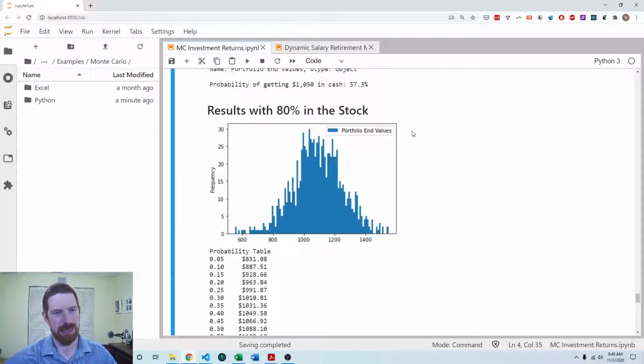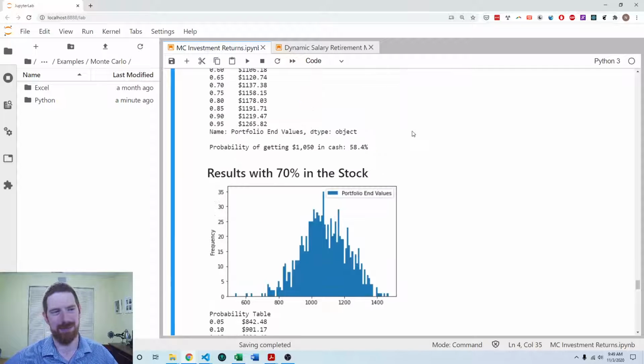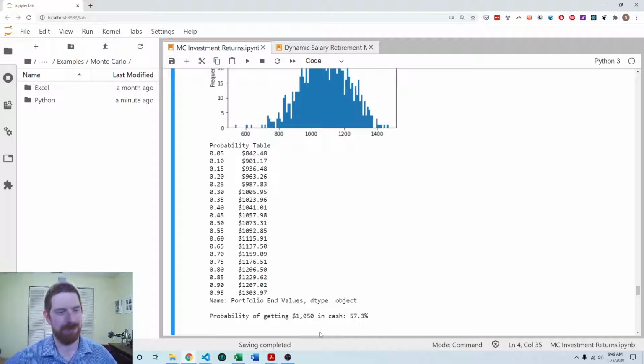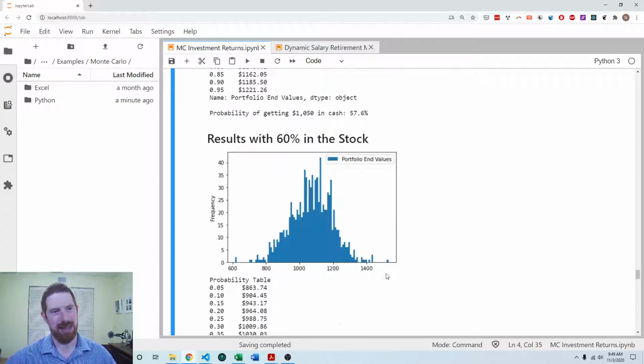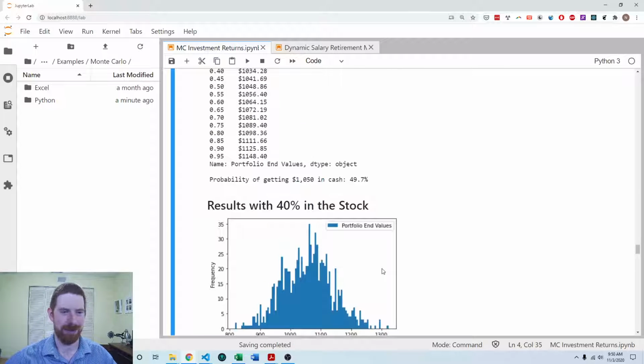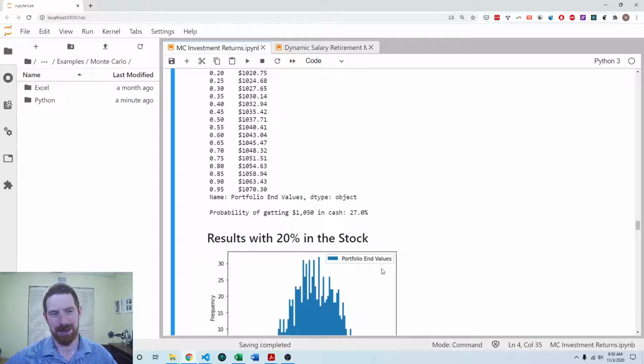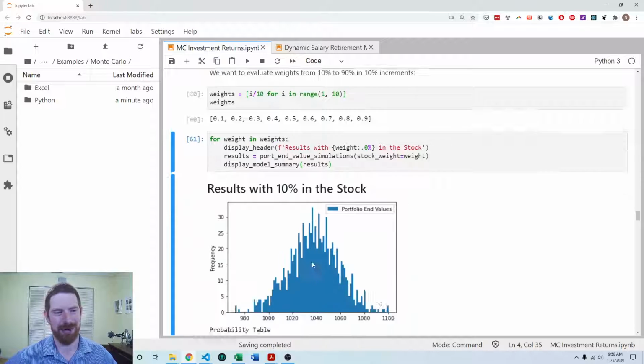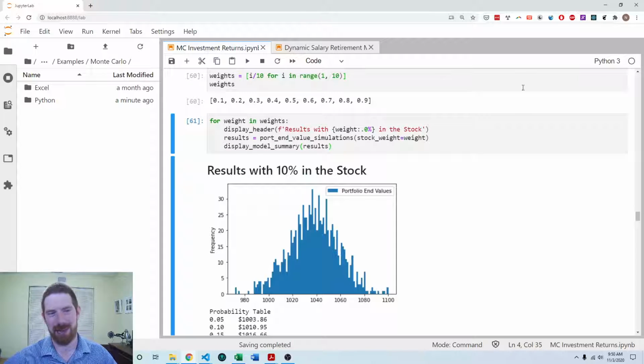But this is the main idea: we wanted to evaluate different weights and the probability of getting the objective with each of those weights, and set up the functions and everything in a clean way so that we can repeat all this analysis for the different weights without having to repeat the code. So that's an overview of how we can apply Monte Carlo simulation in a simple model.